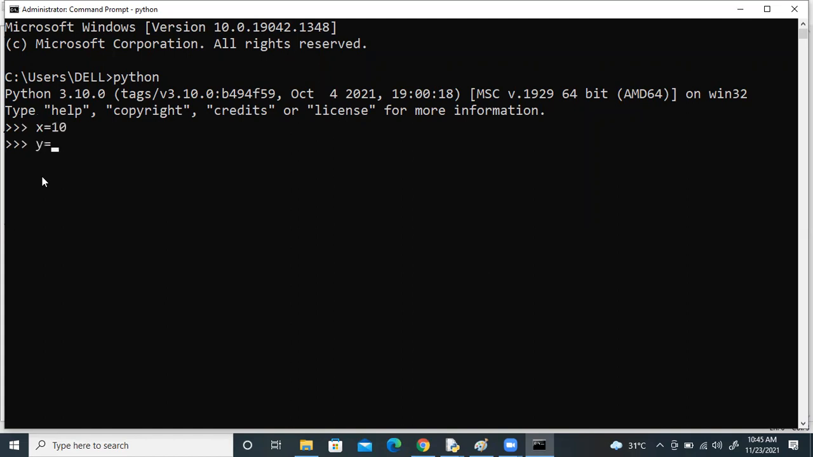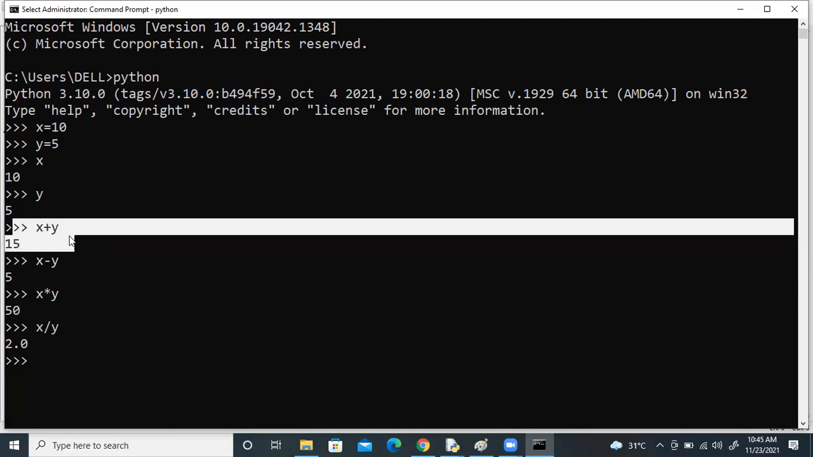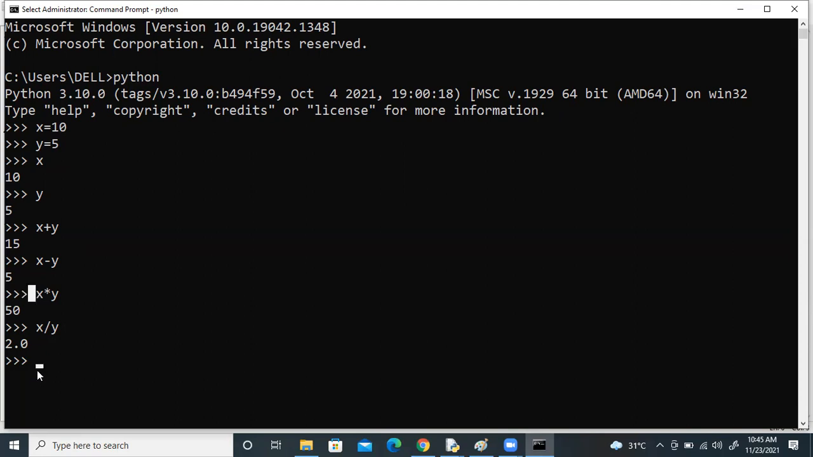X value is 10, Y value is 5. What is X? What is Y? What is X plus Y? What is X minus Y? X into Y, X by Y, right? X to the power of 3, which means 10 to the power of 3.